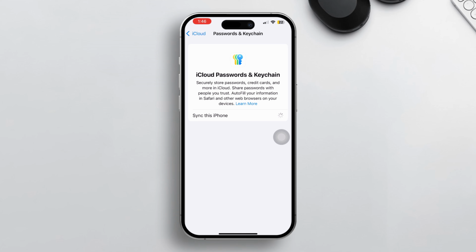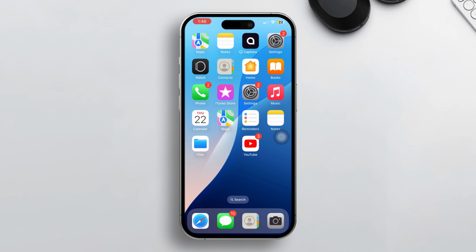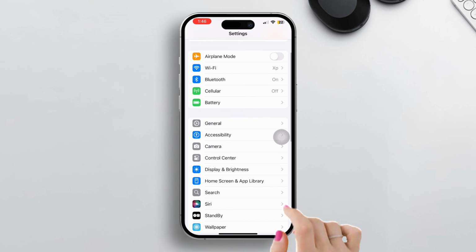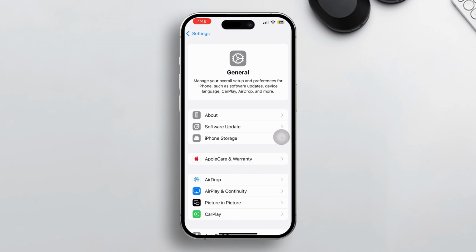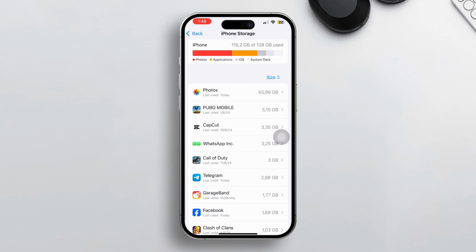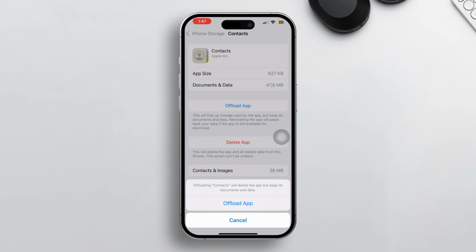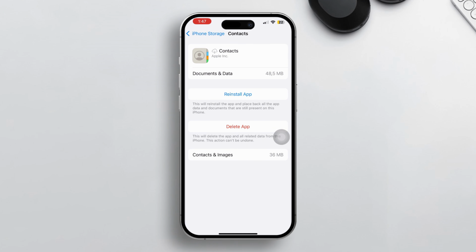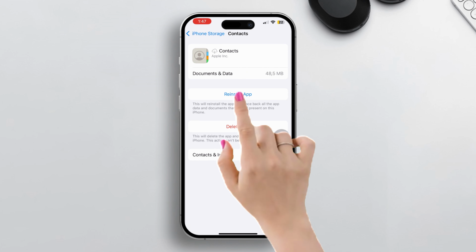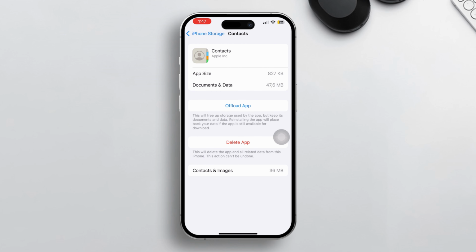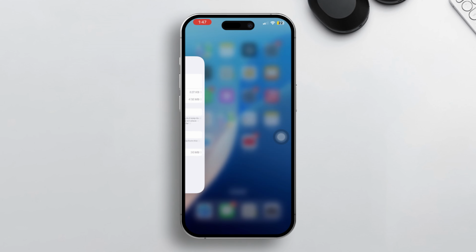Offload and reinstall. Go to the settings, then scroll down a little bit. After that, tap General. Next, tap on iPhone Storage. Now scroll down and find the Contacts app. Then tap on it. Here you will see the offload option. Wait for a few seconds and then tap on reinstall. It will take a little time, but don't go away. Wait there until it's complete.